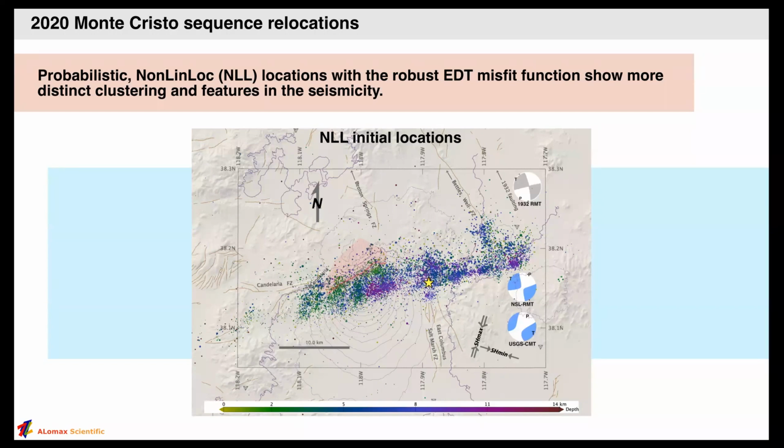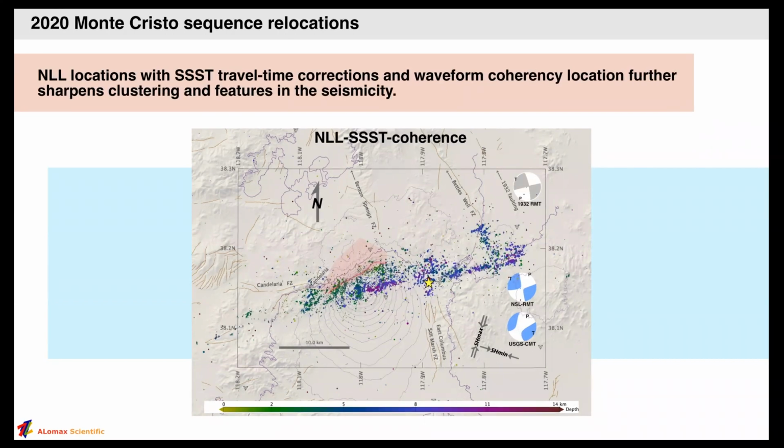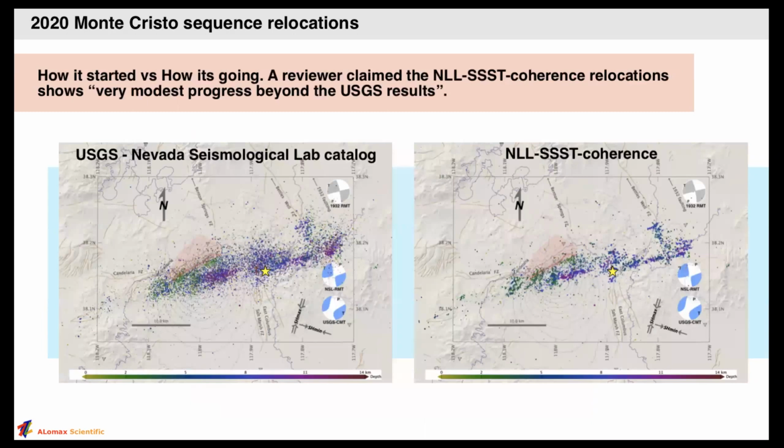If I now show NonLinLoc locations with the SSST travel time corrections, there's increased clustering and definition of features in the seismicity. And finally, applying the full NonLinLoc-SSST-coherence procedure, we obtain this seismicity, which shows much further sharpening of features in the seismicity and clustering of hypocenters.